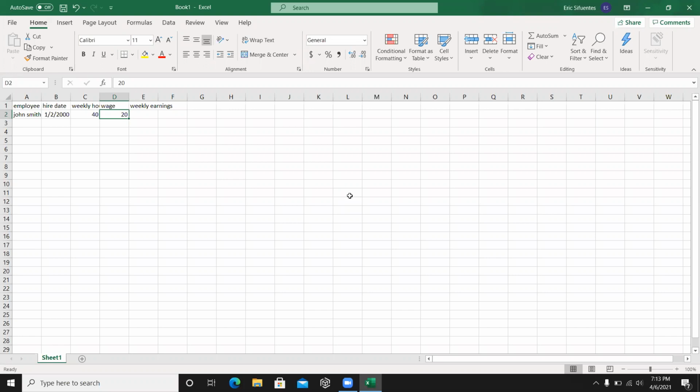All right. Now let's move one to the right. Over here in column E, E1, weekly earnings. So let's go back down to E2 and enter a very basic formula, okay? How are we going to get Mr. Smith's weekly earnings? Simple. We're going to multiply the hours he worked in one week, 40, C2, times his wage, 20, D2. So, E2.